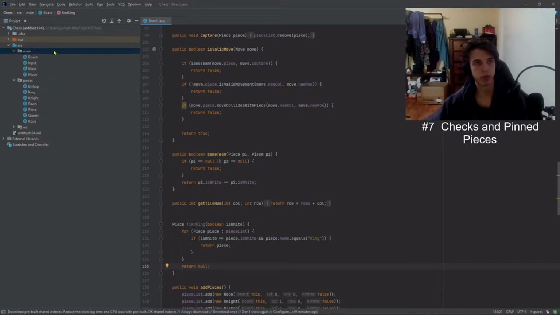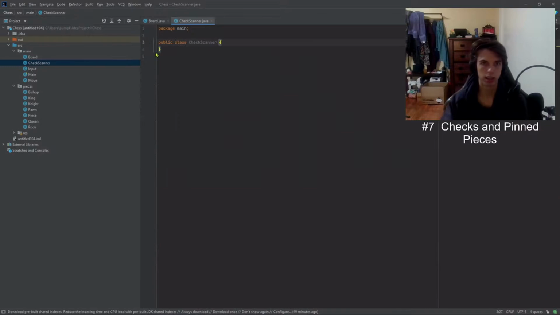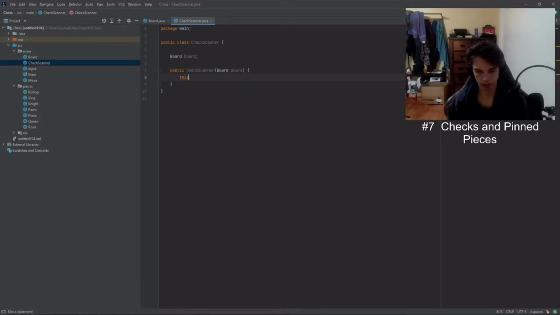Then we create a new class, and we call it CheckScanner, like this. We then put public CheckScanner, we take in a board, like that, and we do this.board is equal to the board that we took in, like that.